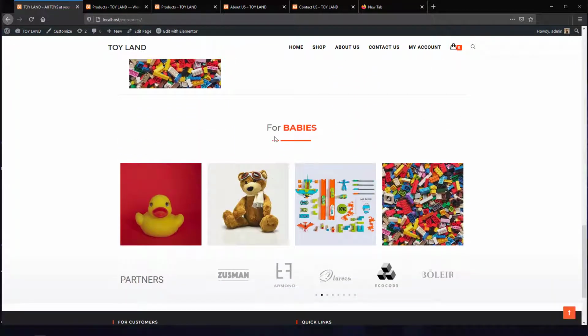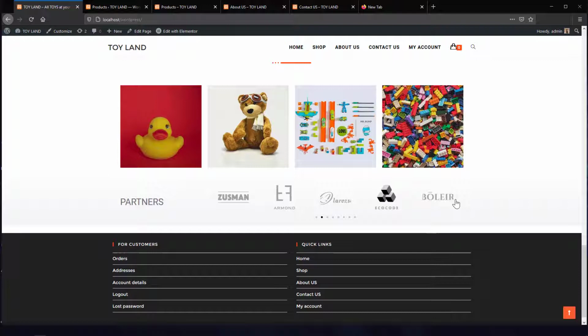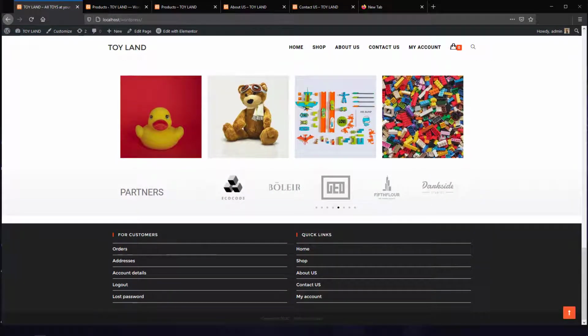The next section is for babies. These products are filtered using the age product category. The last section is of an image carousel showing partners, and the end of page is a footer that has 2 sections for customer and quick links.